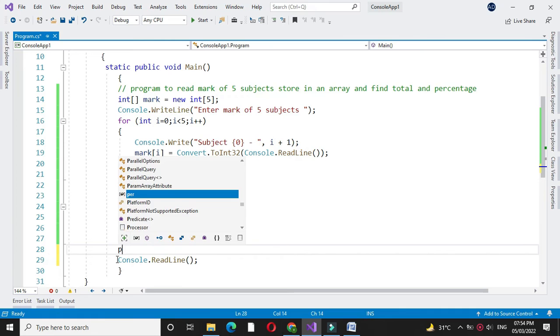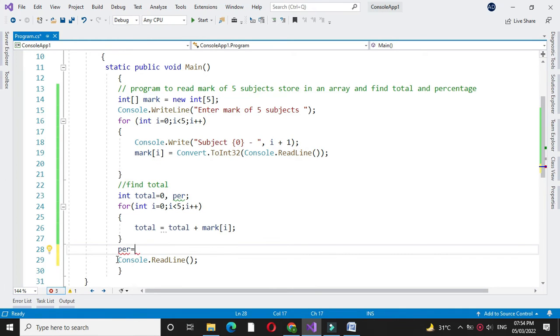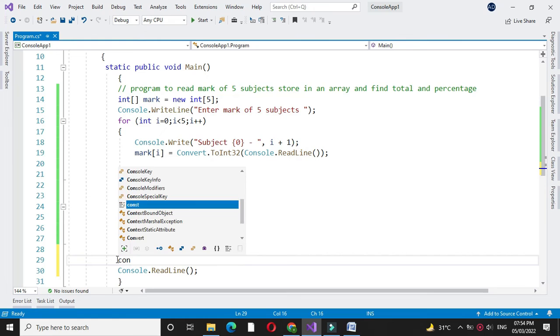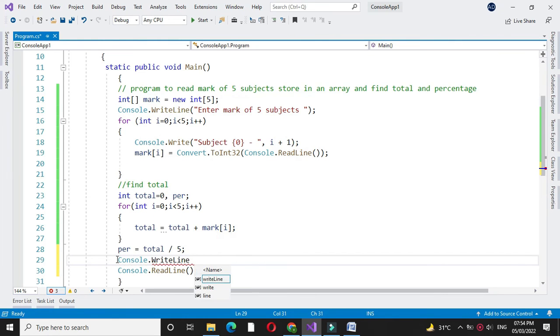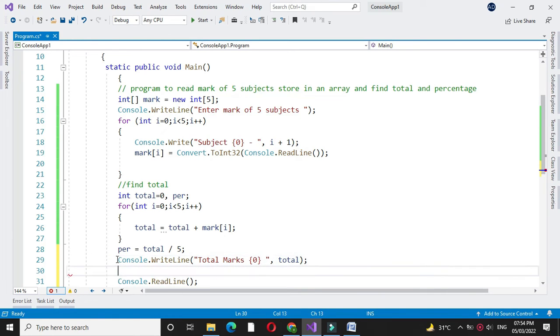Then, we will calculate the percentage. So, percentage equal to total divided by 5. And then, we will print it. So, in console.writeline, first we will print total, and then we will print percentage.